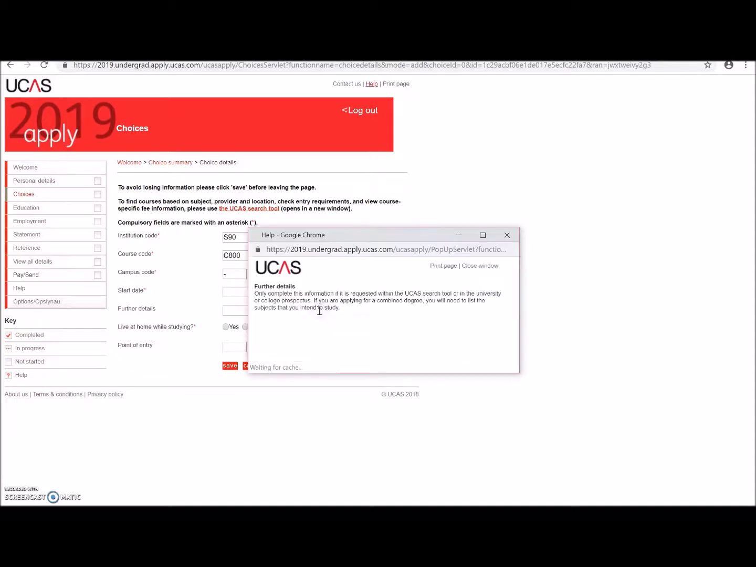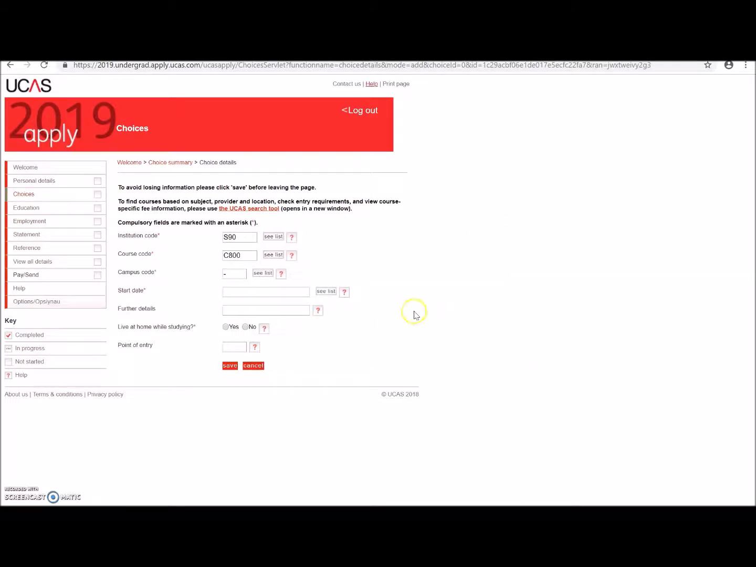Further details, if you click on that, it might be that there's more information that's required, for example with combined degrees. So always have a check of the website of your actual university to see if they've said anything there. Live at home while studying. Some of you might be going to university very close to where you already live and you're okay with living where you are, in which case you want to say yes there.